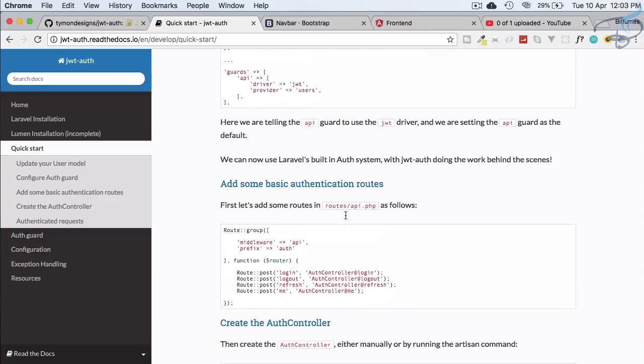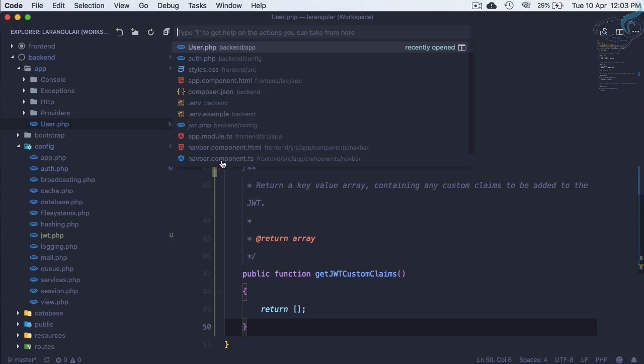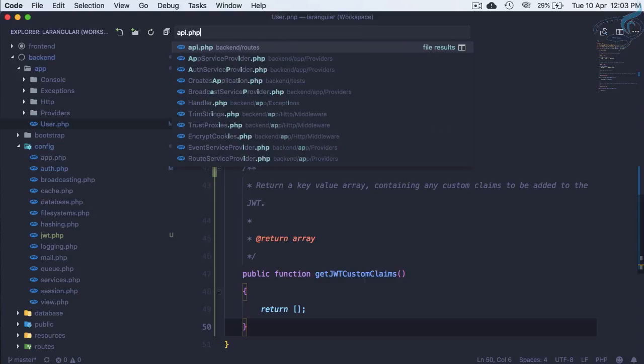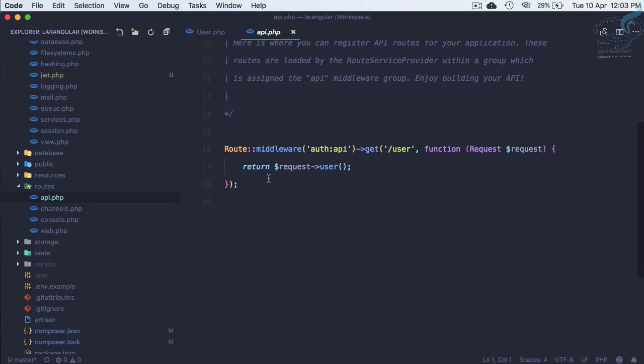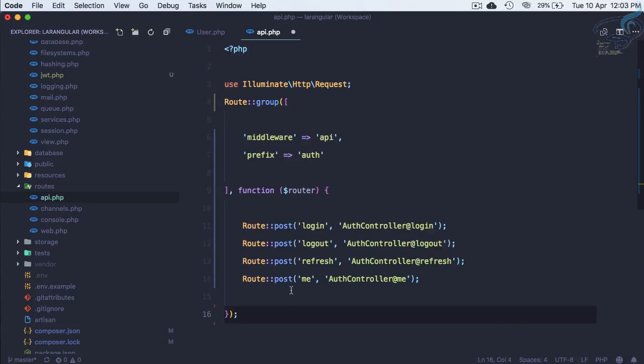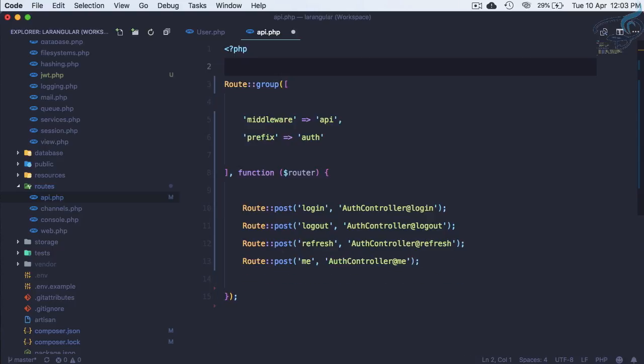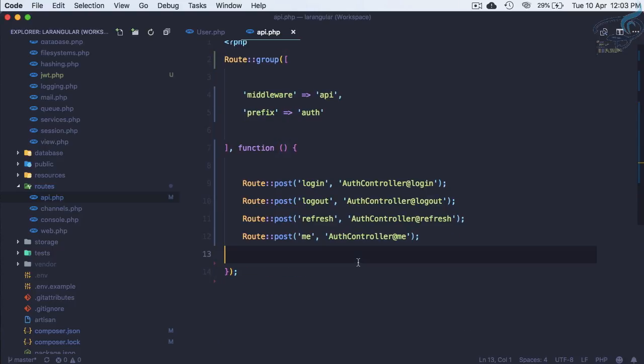So the next part is routing. Let's grab all the routes from here, and obviously we will change some or many of these routes. We don't need all of these. We will change something, but let's keep it here and we will see later. So I don't want any request here, and it is done.